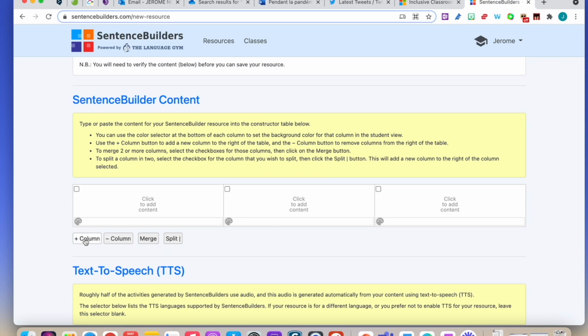So you've got columns. If you want to add a column, just click on the plus at the bottom. If you want to take one away, take it away. If you want to merge some columns, you probably have to select them and merge them together. And if you want to split this column here, just split. It's really straightforward. Okay, so now it's just a question of starting to fill them in.